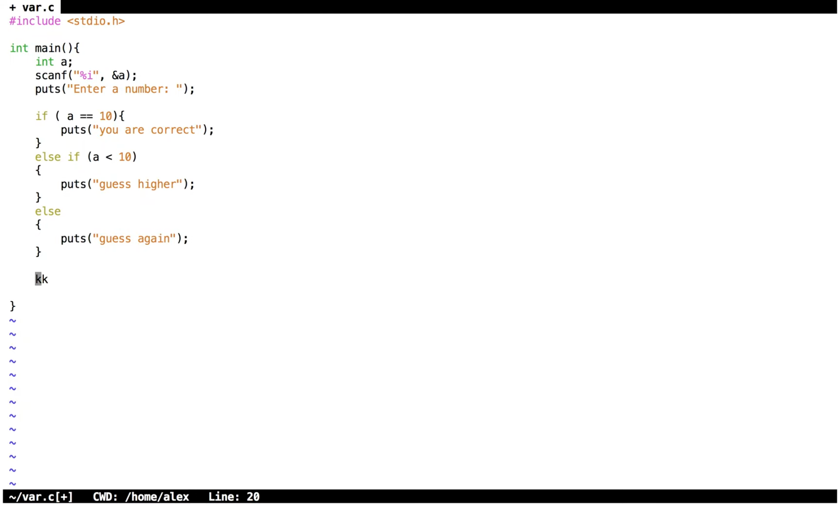So program execution will continue past that. And now this is where we'll print under all the circumstances. But you are correct, we'll only print if A is equal to 10.